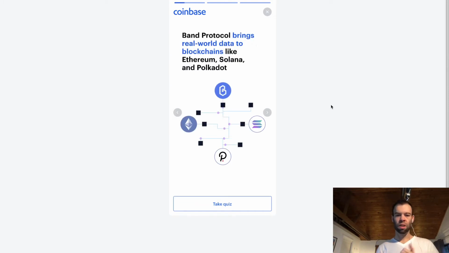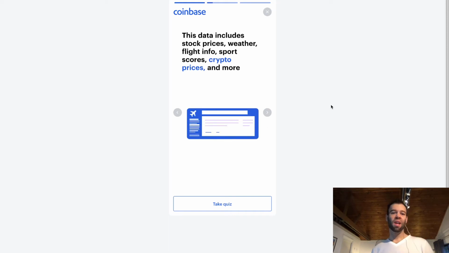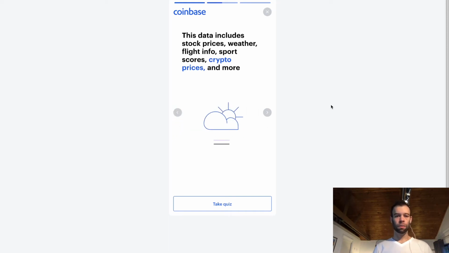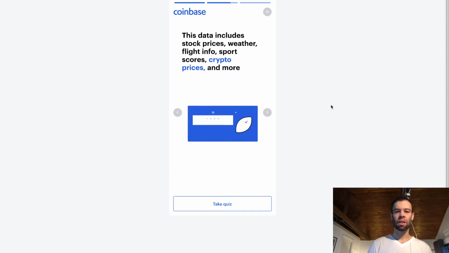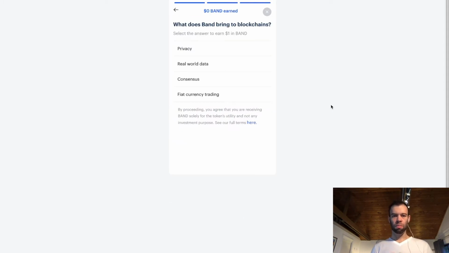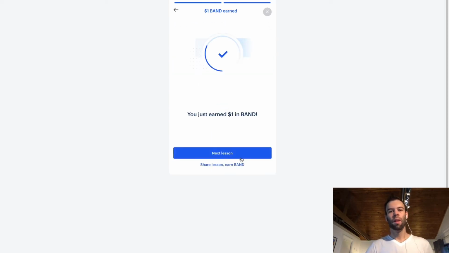Alright, so it's going to run us through a number of data points and then we'll have a quiz on it. The band protocol brings real-world data to blockchains like Ethereum, Solana and Polkadot. This data includes stock prices, weather, flight info, sports scores, crypto prices and more. So the idea is to bring blockchains together. What does band actually bring to blockchains? Privacy, real-world data, consensus, fiat currency trading. I would suggest it is real-world data. There you go. You just got $1 worth of band. You can share the lesson, or continue on to the next lesson.